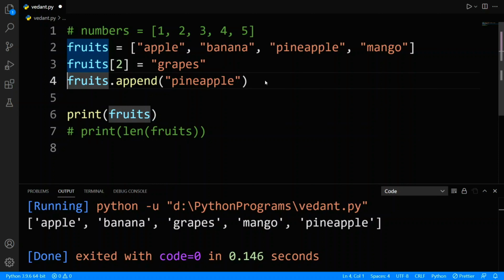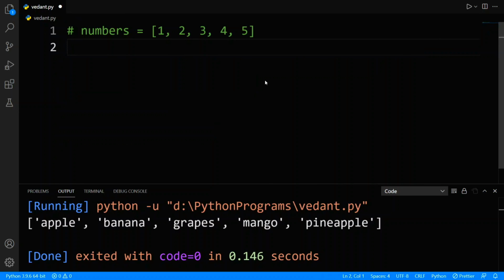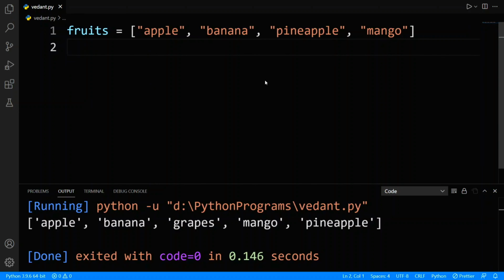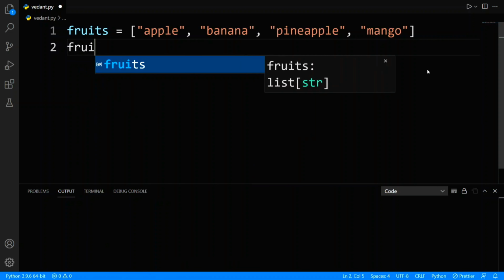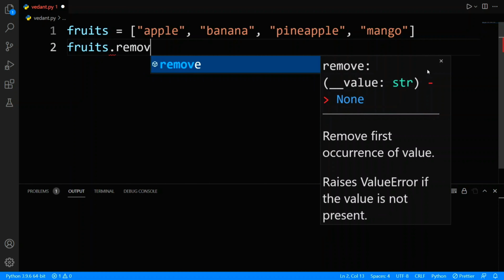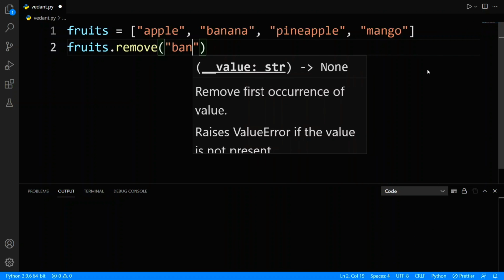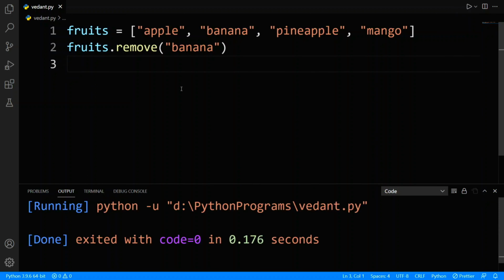So let me just remove this code. Now we have this fruits list, and let me remove this as well. We want to remove, let's say, this mango from this list. What we can do is we can take this fruits, and we can use its remove method, and we can remove, let's say, banana. I don't like banana, so I want to remove this. So let me save it and let me run it.